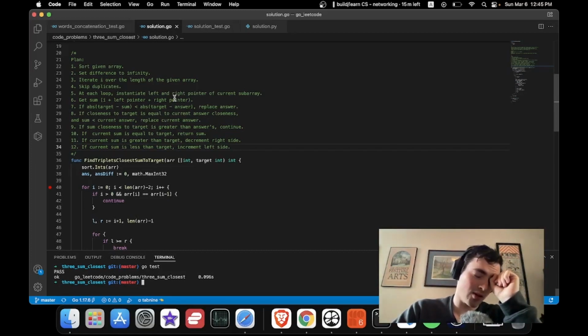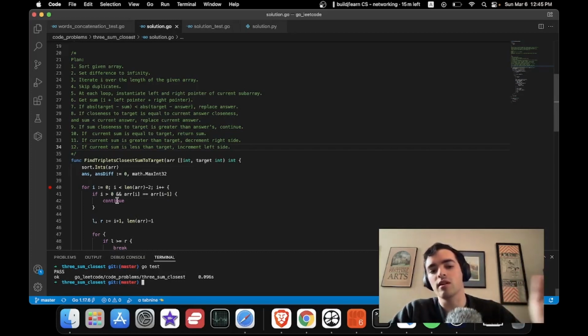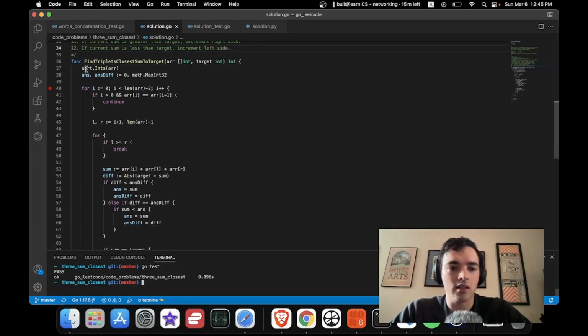And if our current sum is less than the target, we know that we need to increment the left side because the array is sorted. Then we just continue until the left pointer is equal to or greater than the right pointer. Then we increment i and form a new subarray to use the 2-pointer technique on. We keep doing that until we have our answer. So let's go through the code and look at that.